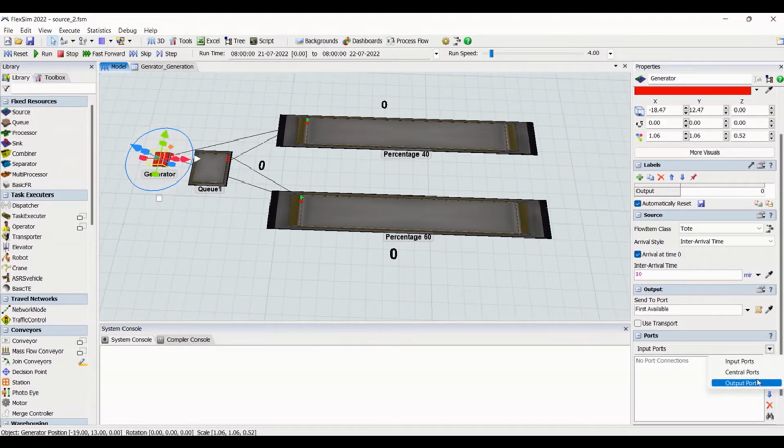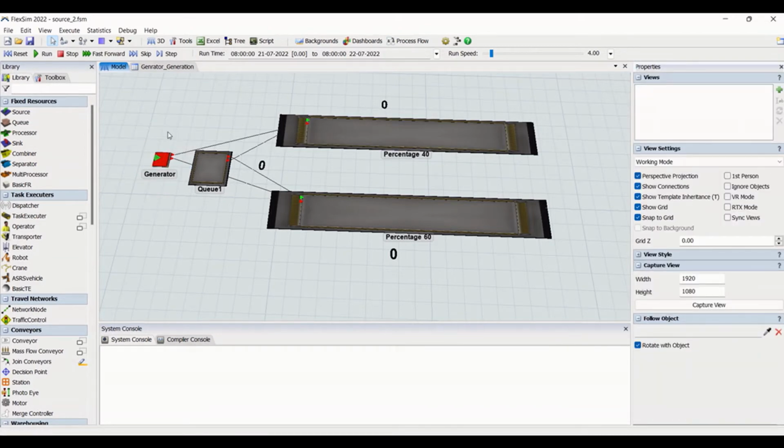So: input port, output port, and center port. The input and output ports are made by "A" connections, so we establish them with an A connection. Why is it an A connection? On the keyboard, it's a shortcut key.